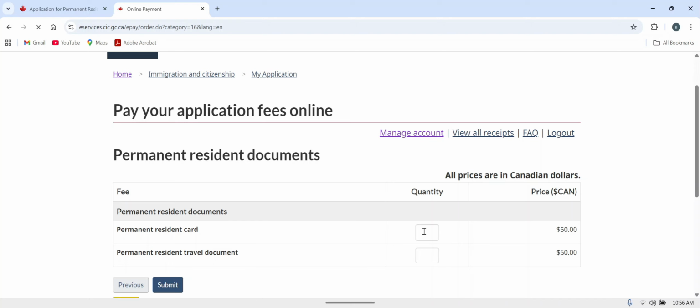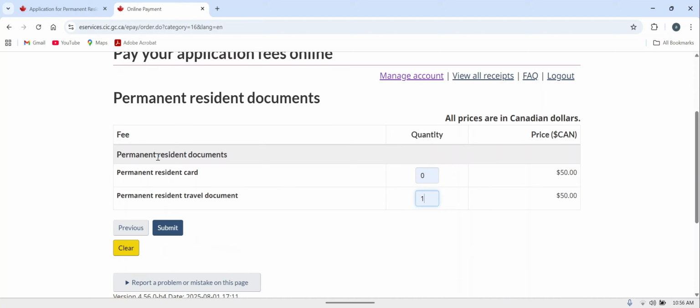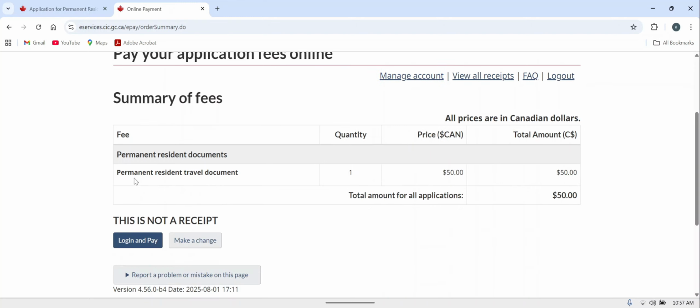And here we need to write down the quantity, and in this quantity I write down 0 because I am not paying the fee for the permanent residence card. Today we are applying for the PRTD, so I need to click here 1. And here you can see the fee is $50 each, but we are paying only for the permanent residence travel document. Now we need to click on the submit button, and here you can see permanent residence travel documents, PRTD, at $50 and the total amount.